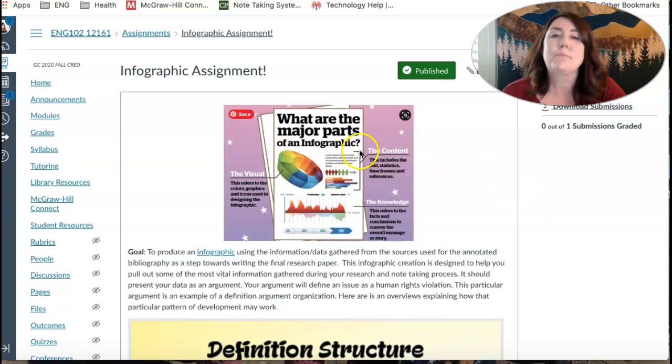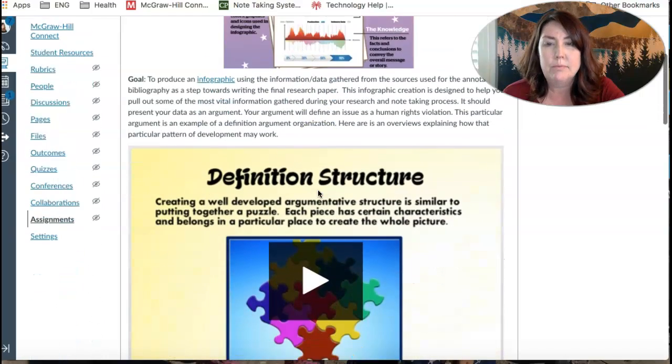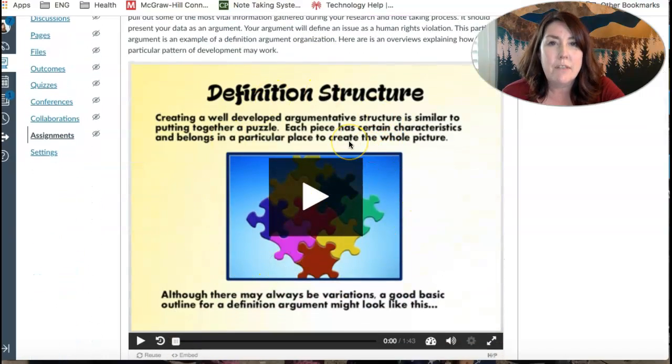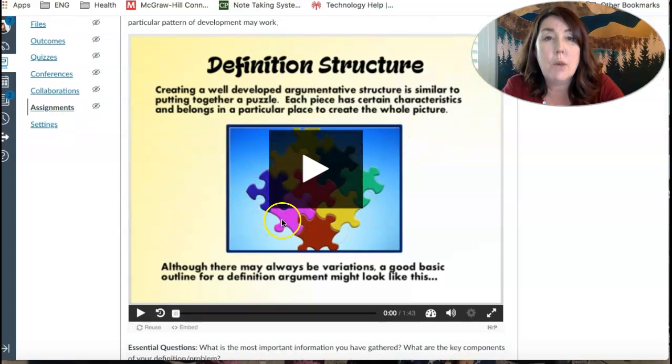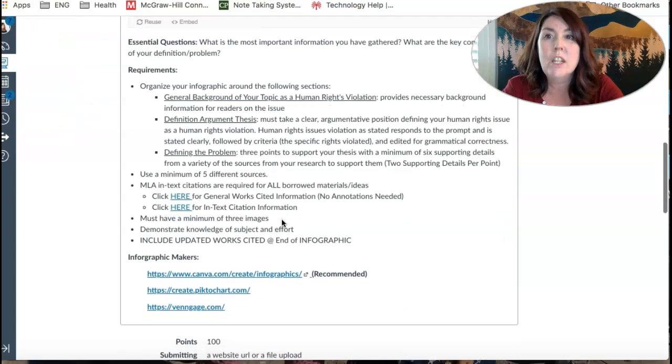Let's take a look. When you open the assignment, you'll see this little graphic here that talks about the different parts of an infographic. So spend some time looking at that. You have a video on definitional structure. So you've already submitted to me your definitional thesis statement, and that feedback is coming back to you this week. If you didn't use the template, I'm going to dock you some points. I do want you to use the template in the assignment for that thesis statement. So this video is worth a little watch.